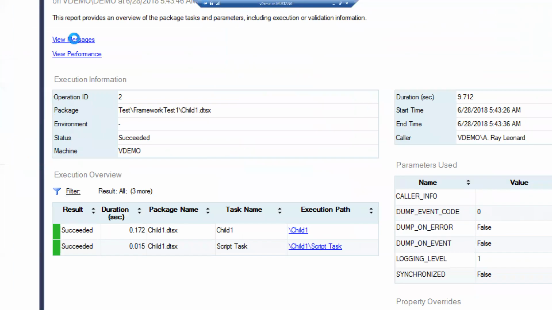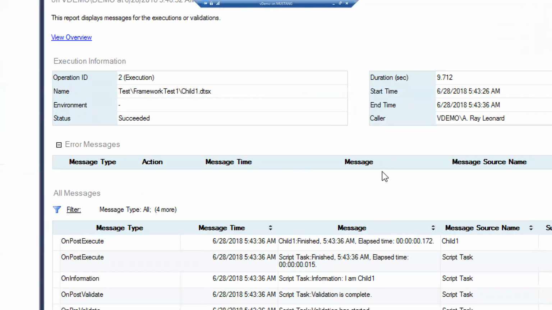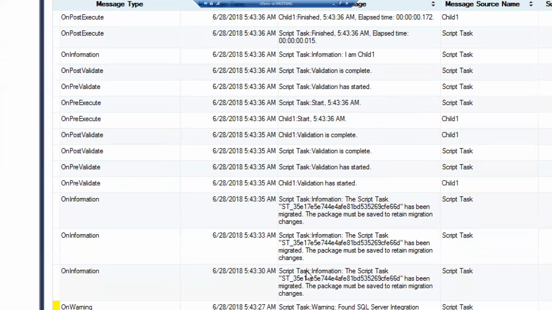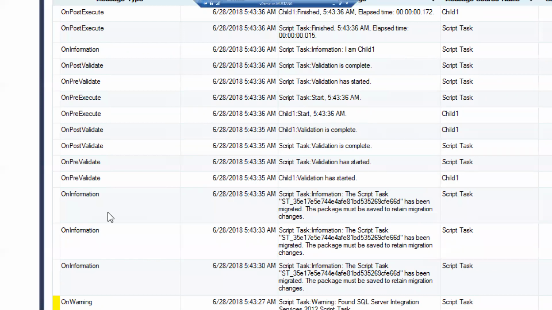We can also take a look at the messages that were generated, and we raised some specific messages in a script task. We had one message that we generated, and there it is, the script task information message that says I am, and then whatever the name of the package is. Child 2 is similar, but child 2 will fail. It's hard-coded to not succeed, but to fail. The script task returns a failure result, but lots of information in here about what's going on.